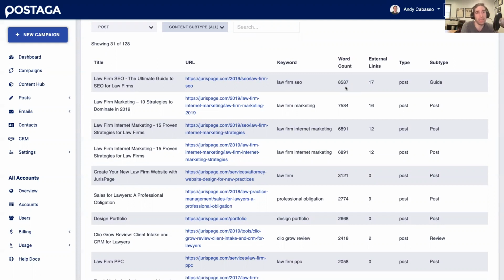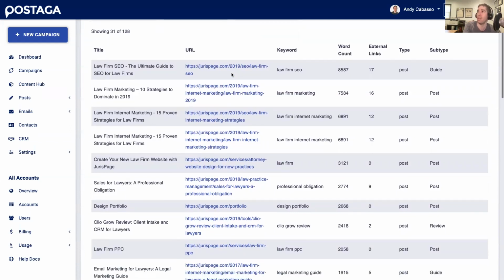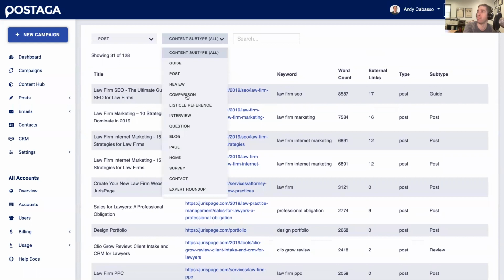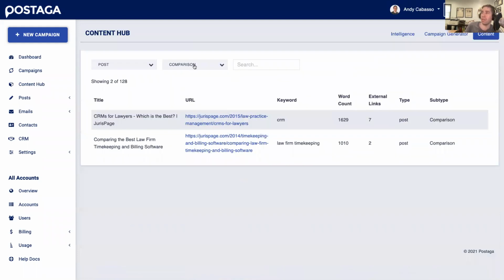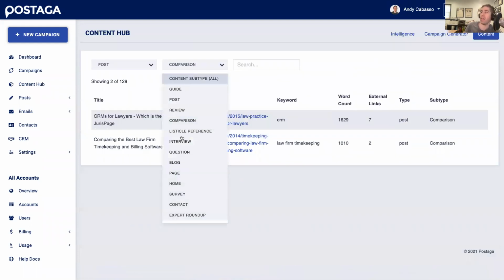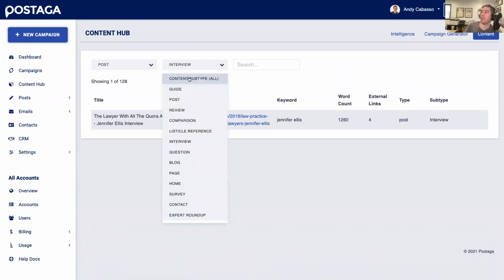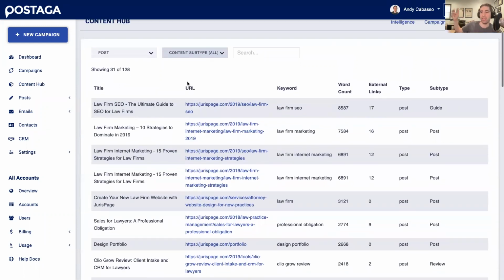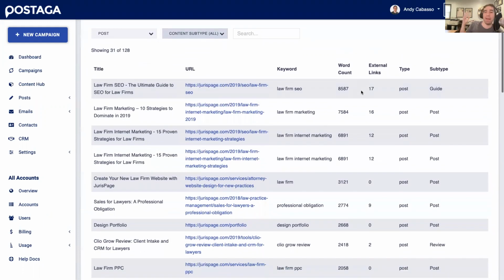The longer your content is, the more thorough it is, the more likely I find that other sites will be eager to link to that content because you're providing a real resource for it. And so we also have articles that are comparison posts and interviews. And so it breaks down all of this, and I can see, is there an area of content that I'm not focusing on that maybe I want to?